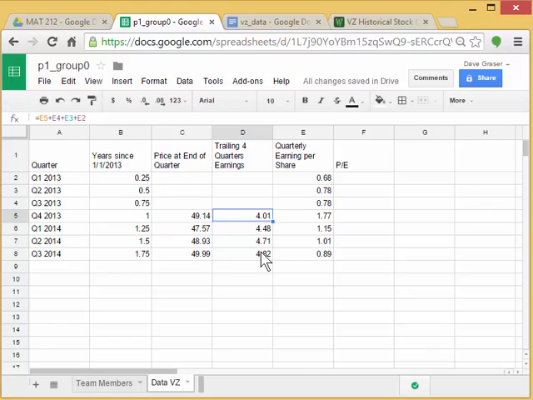I can also do that when I calculate the PE ratio. So let me go over to F5. What I need to do is divide the price at the end of the quarter by the trailing 4 quarters of earnings. So it's a calculation, so I start with equals, click on the 49.14, press the slash on the keyboard, and now the 4.01. You'll see it says C5, so C5 divided by D5.